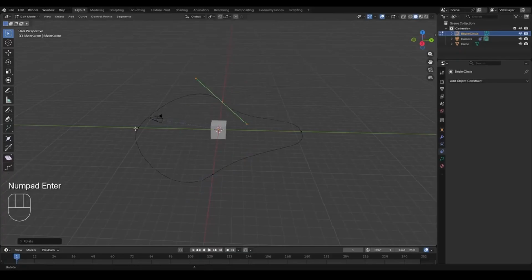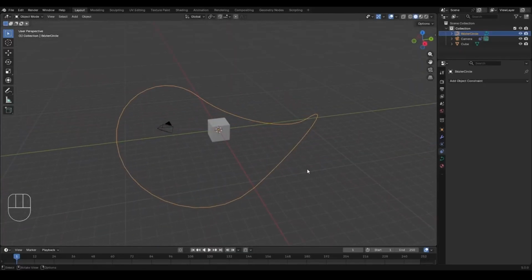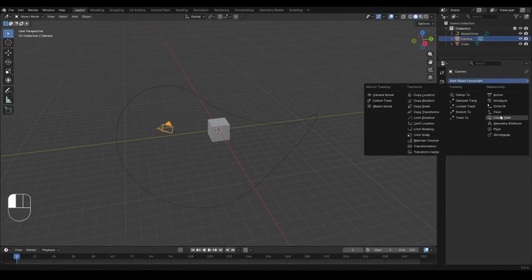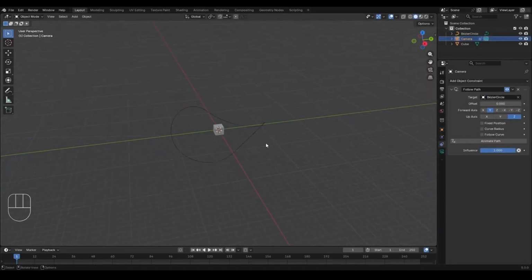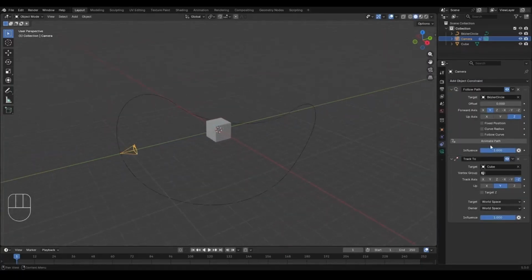Now let's take it further with Follow Path. Create a curve, then select your camera. Add the Follow Path constraint and choose the curve. Animate the offset factor, and your camera smoothly moves along the path. Combine Follow Path plus Track To, and you get professional camera motion in seconds.